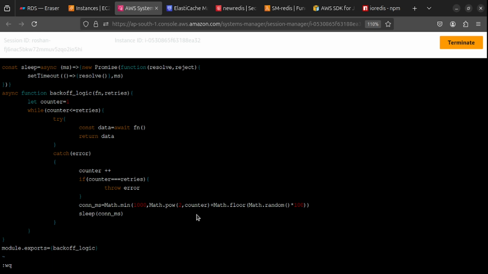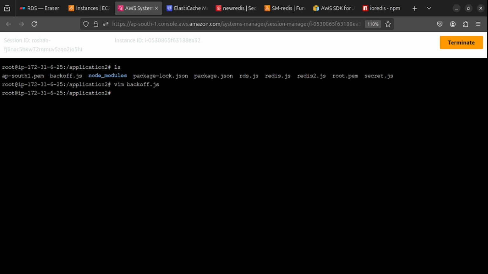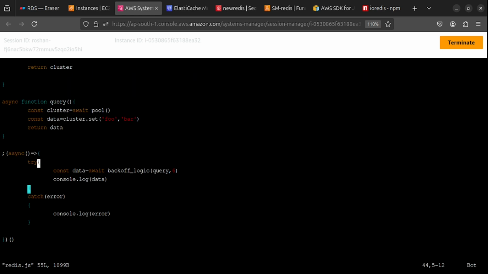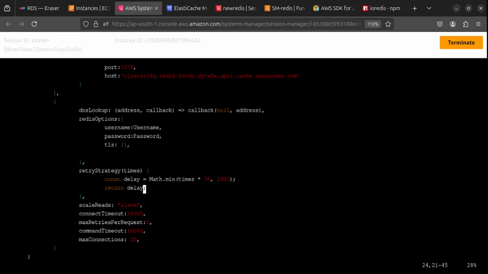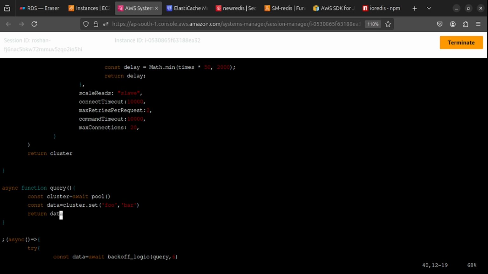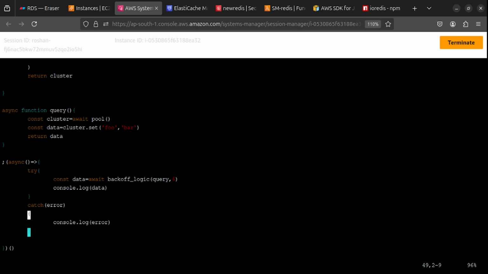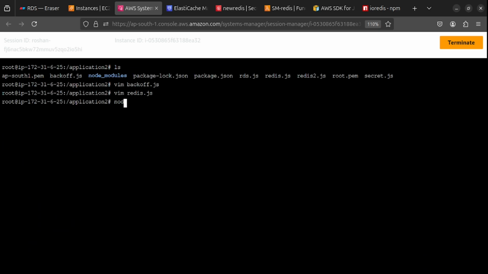If you want to copy this syntax, we can copy that syntax also for creating the backoff logic with jitter. We can copy that syntax and paste it here. Yes, retry strategy, so that there is no execution of the same number. But by the way, it will get handled by ioredis automatically. Now let's try to execute node redis.js.